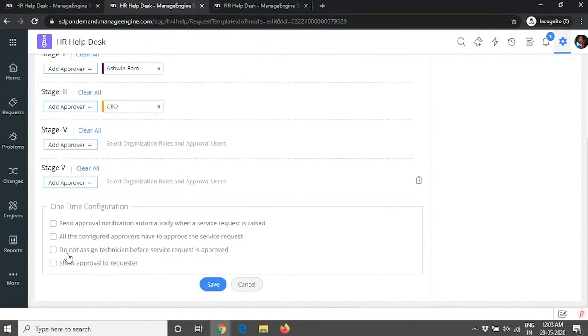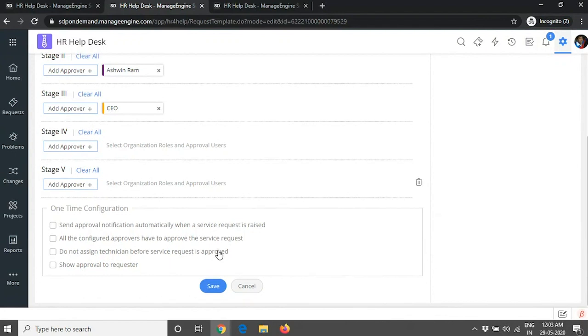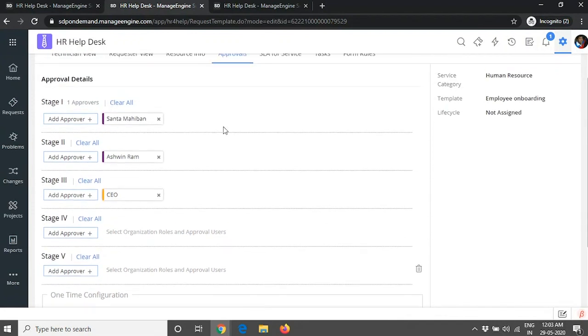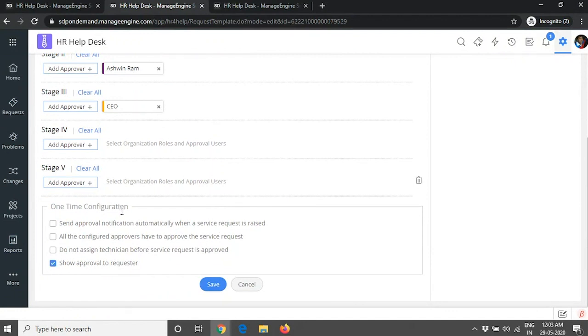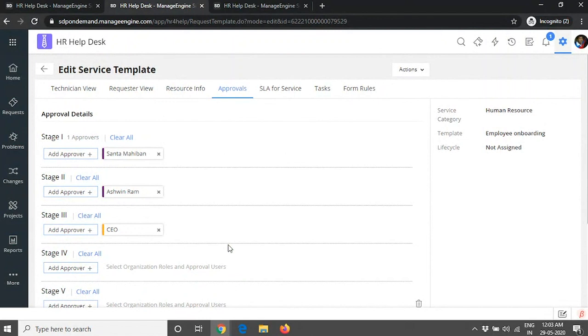You could also say if your technicians should not be assigned before the service request is approved, or if you want to show all these approval stages and their statuses to the requester, you could do that as a one-time configuration from this section as well, right? So now you have ensured that the right approvals are configured, and a five step approval mechanism is triggered automatically, right? So with that being said, you need to ensure that the right team is working on your request.